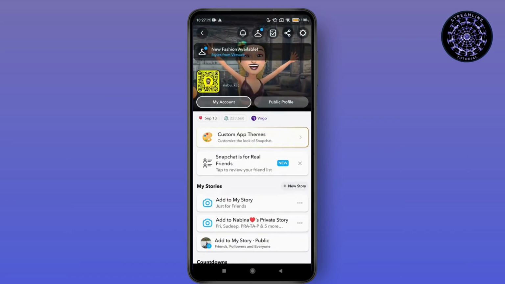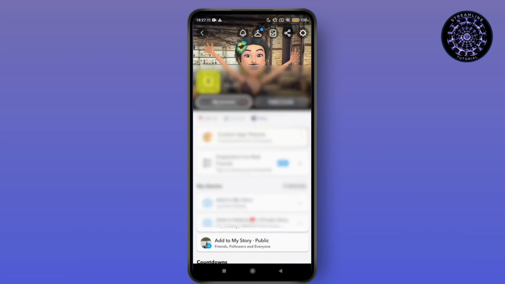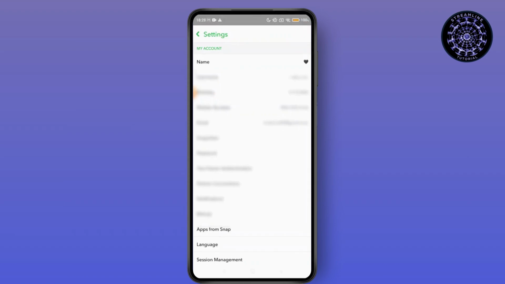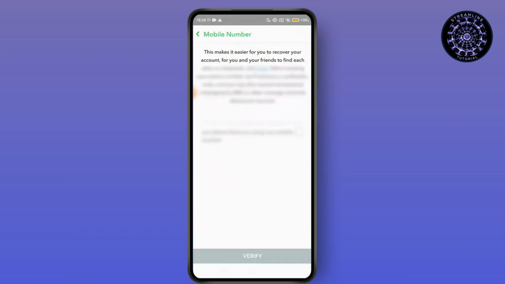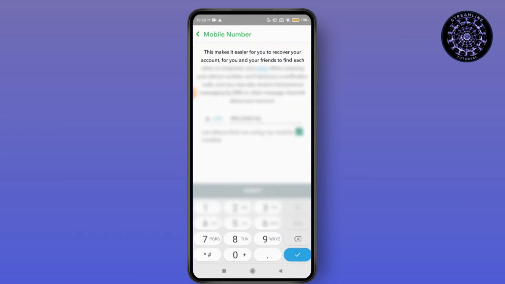So here you have to tap on the gear icon, which is on the top right corner of the screen, to navigate to your settings menu. And in the settings menu, you have to look for the option of mobile number. Here you can see that. And in the mobile number section, you will see your number listed.